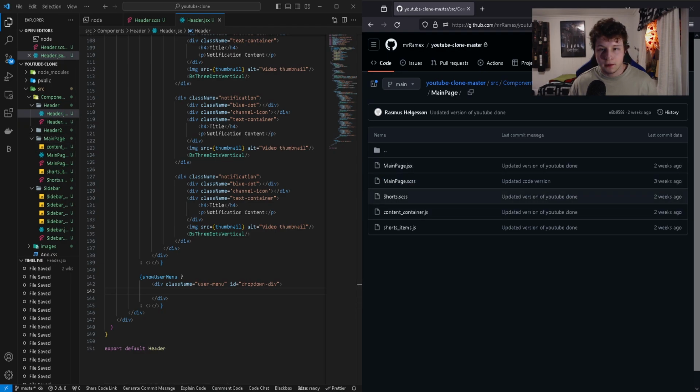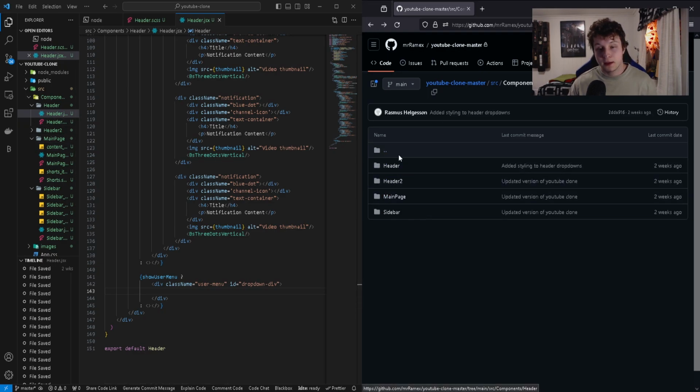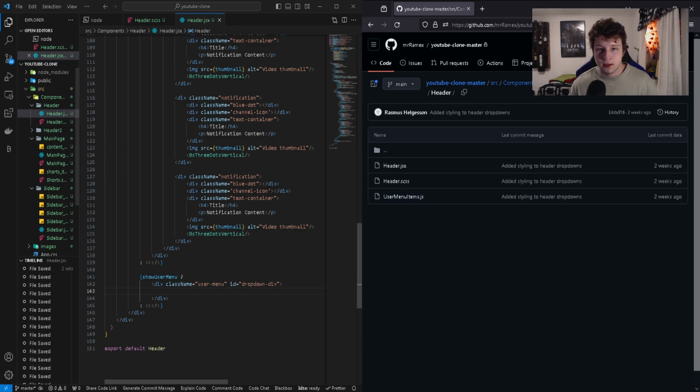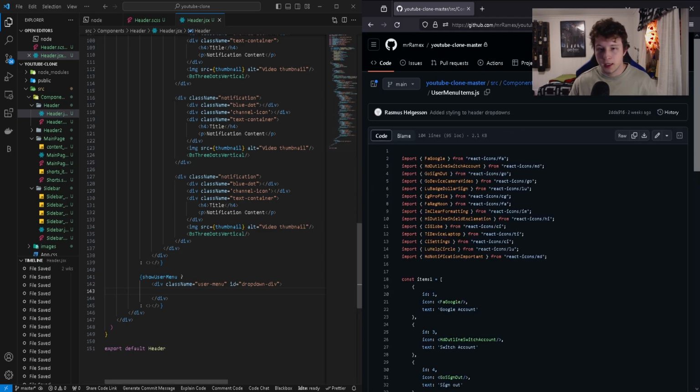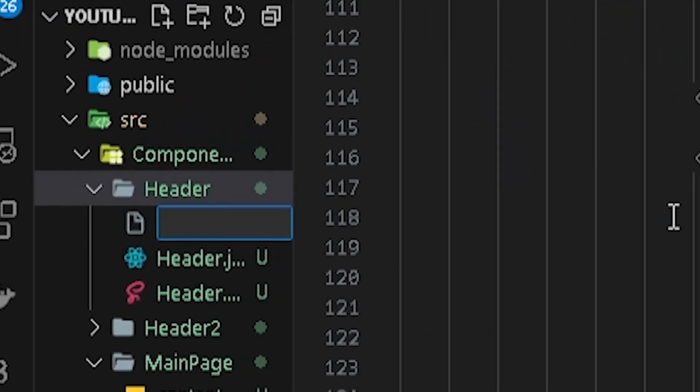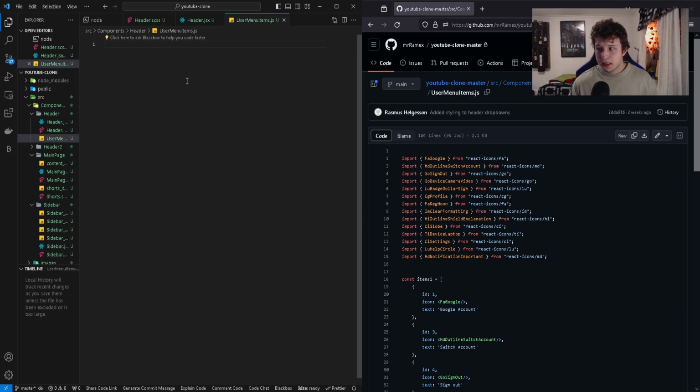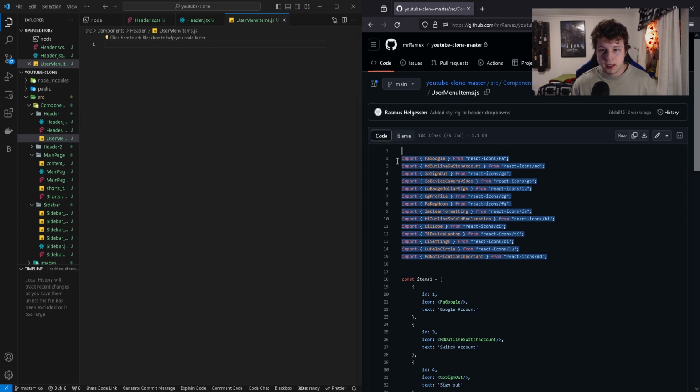What we want to do right now is obviously not be in the main page, and this is also the master repository with all the content, but we want to go into header, and as you guys can see, we currently have in Visual Studio Code two files here, but we need a JavaScript file as well. So we're gonna fix that. So I'm gonna go in here. It's a lot of icons here, and this file is obviously gonna be named user menu items.js here, and instead of this you actually just want to import all of these icons here.